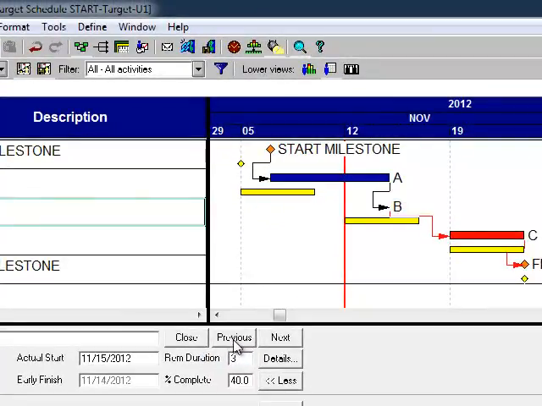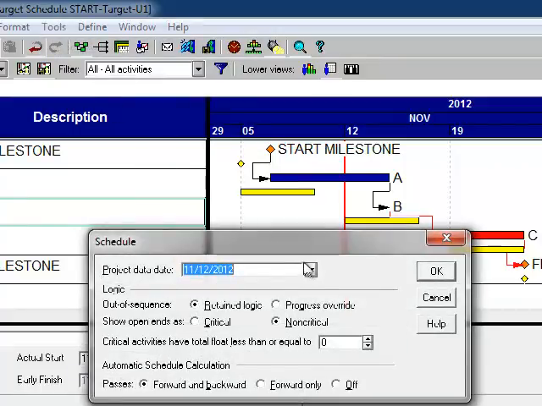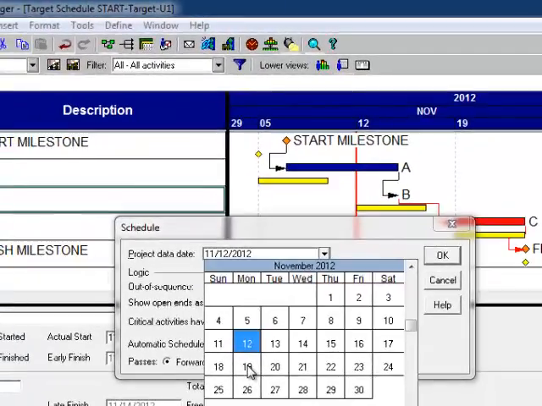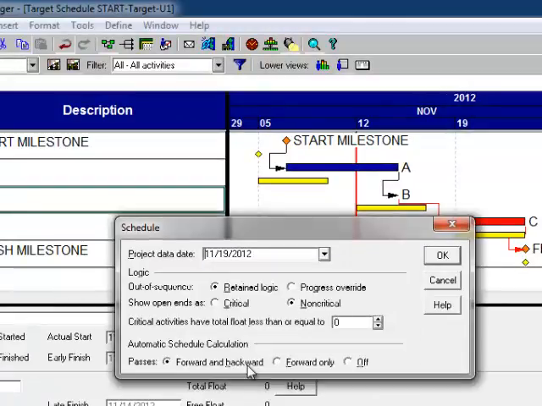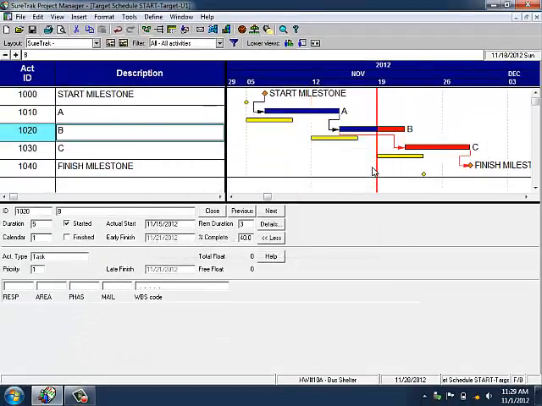So I say, okay. Well, we're now through Friday afternoon, the 16th. So I go to Tools, Schedule. I need to change the data date. Do I make it the 16th? I make it the following Monday, the 19th. With me again, data dates are at the beginning of the work shift, so I make it the 19th, and I say OK. All right, there. 2 weeks into the job, that's how far behind we are.